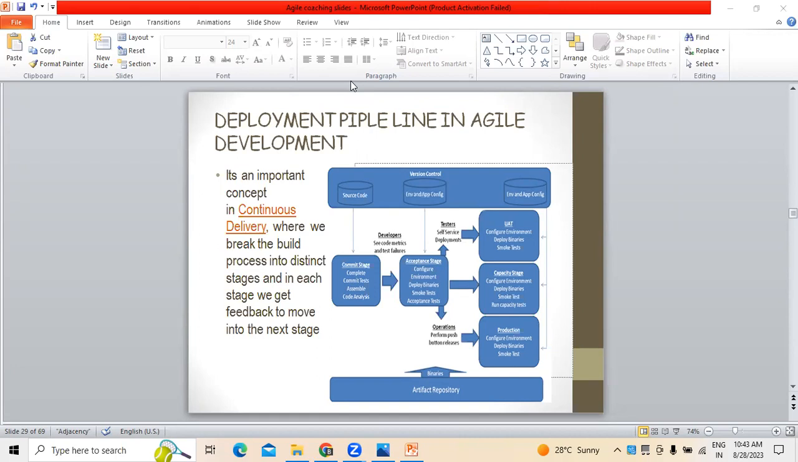When we try to understand the deployment pipeline, it's an important concept that deals majorly with continuous delivery, where we break the building process into distinct stages. In each and every stage, we get feedback to move into the next stage at regular intervals. It's a kind of collaborative approach between various groups involved in agile application development, software development in regular formats.